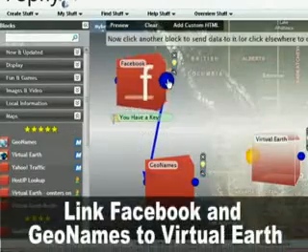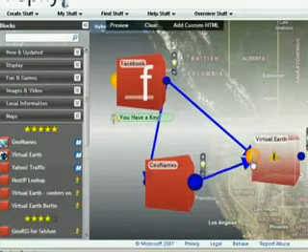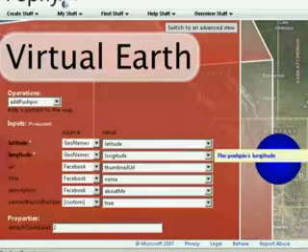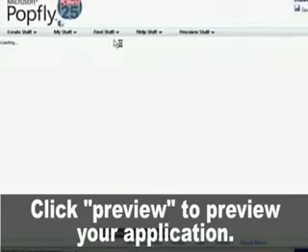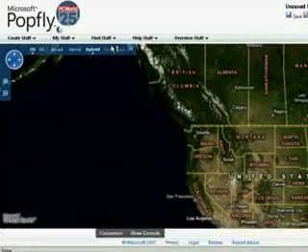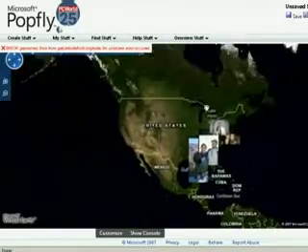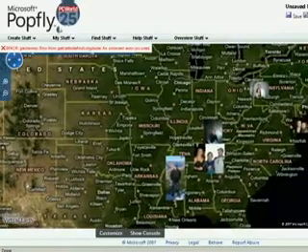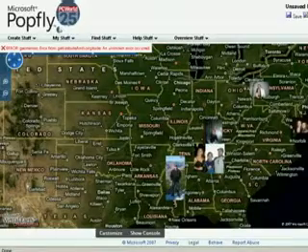Now what you want to do is link both Facebook and GeoNames to the Virtual Earth widget. And for the most part, whenever you go to the properties of this, everything is as it should be. It's getting the information from GeoNames about longitude and latitude, and it's getting the pictures from Facebook. So then you can just click preview. It's going to bring up a map of the United States, or a map of the world, depending on where you're located, and then it's just going to show some of where your friends are located at. So it's a pretty neat little widget, and you can mess around with that.